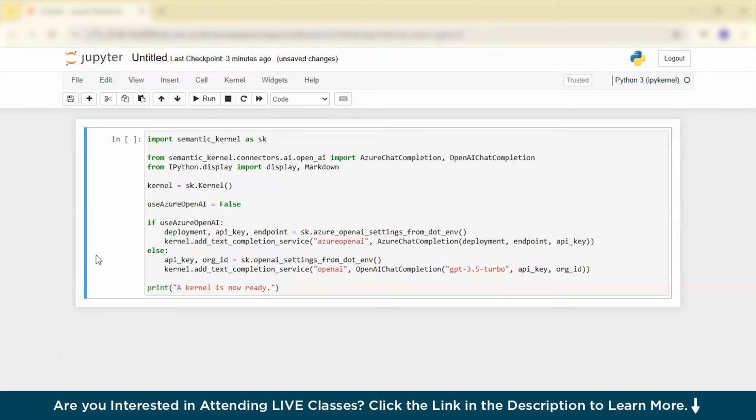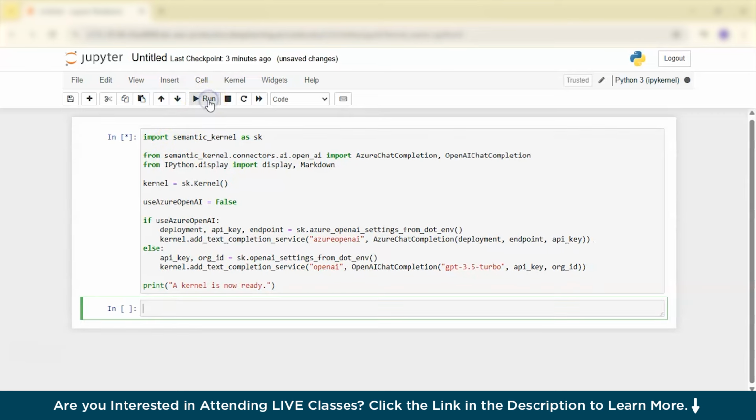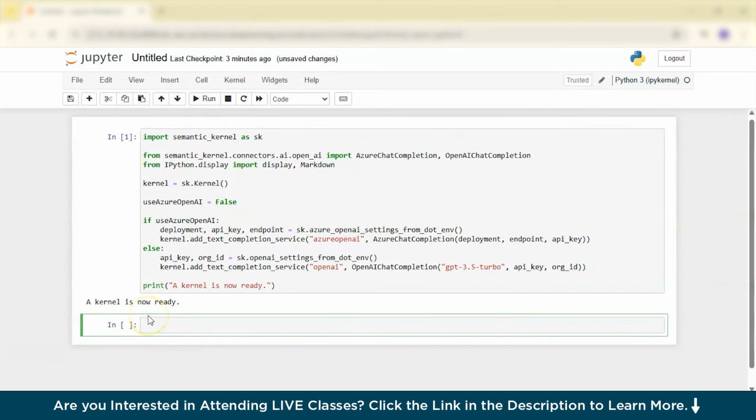So if use_azure_openai is false, it retrieves the OpenAI API credentials from a .env file. So the API key is the OpenAI API key and org ID is basically the OpenAI organization ID. OpenAI is a service name used for the text completion inside the kernel. And then finally, we are printing that the kernel is now ready. So let's run this. This is a simple print that prints a confirmation message once the kernel is set up successfully. Let's now move on.